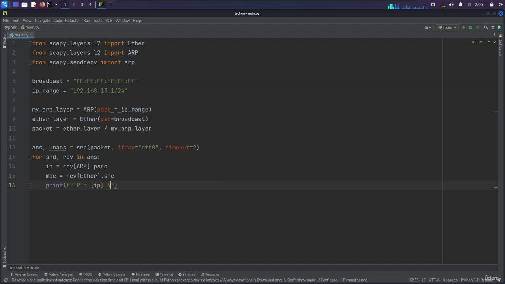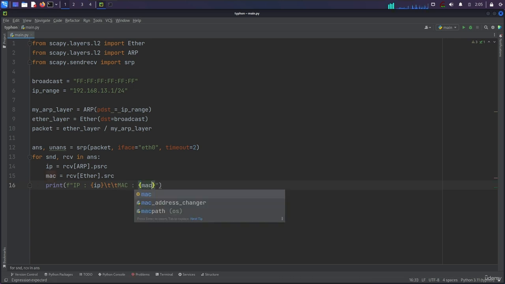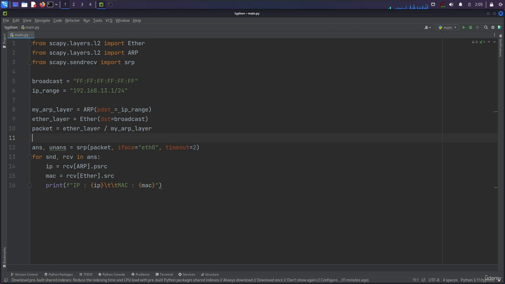After that, we'll use the new line, or we can also use tab. So it will be here. And after that, we will use MAC. Actually, let's use 2 tabs. So MAC address is going to be MAC. That's it. So here, the RCV represents the packets that have been received by the sender.